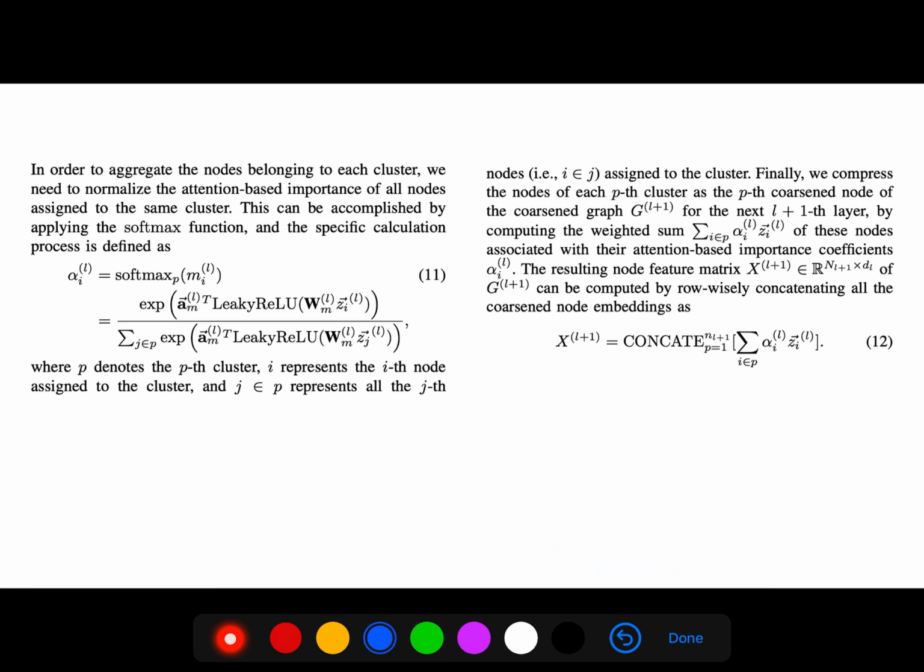In order to aggregate the nodes belonging to each cluster, we need to normalize the attention-based importance of all nodes assigned to the same cluster. This can be accomplished by applying a softmax function and a specific calculation process. The resulting node matrix, which is this one, can be computed by row-wisely concatenating all the quotient node embeddings.